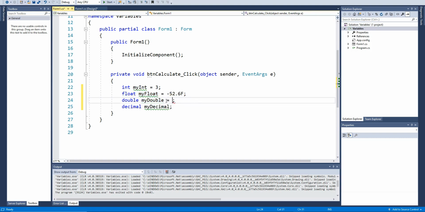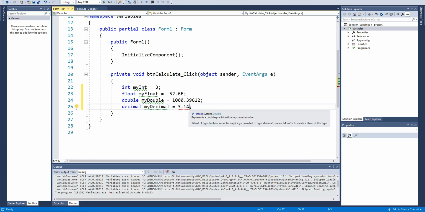A double, again, a double is just anything with decimal points, so let's say 1000.39612. And it works just fine. You don't need to put any suffix on because actually a double is considered to be the standard decimal type or floating point type of variable. And then decimal, finally, let's do 3.14, and you have to put the letter M at the end of it to initialize a decimal. So F is required for float, you don't need anything for a double, and you need to have an M for a decimal.